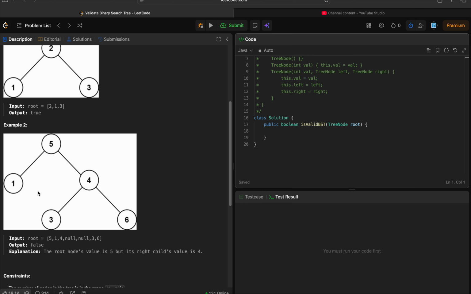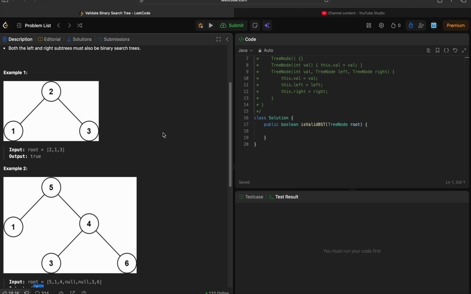Even in this example you can see 1 is less than 5, and 4 is lesser than 5. Ideally this node is supposed to be greater than the root node, but here since 4 is less than 5, this is not a valid binary search tree, so that's why we return false. So this is a pretty straightforward question. How are we going to solve this?